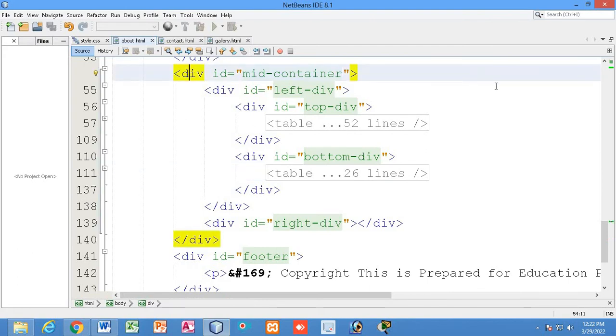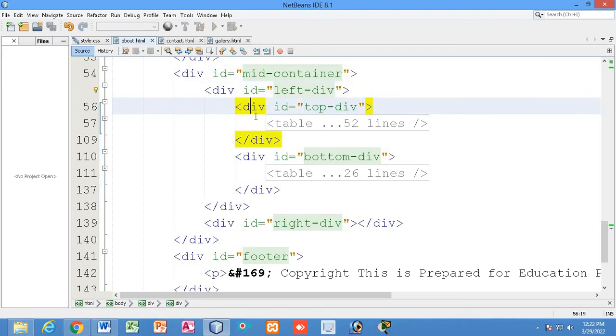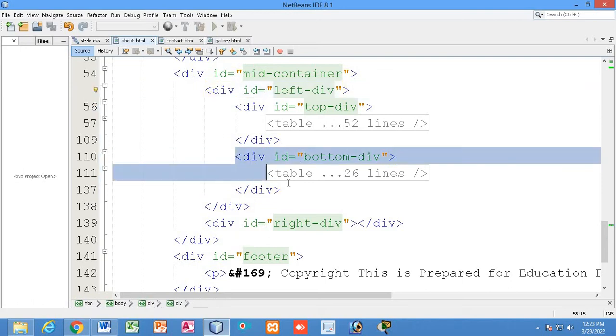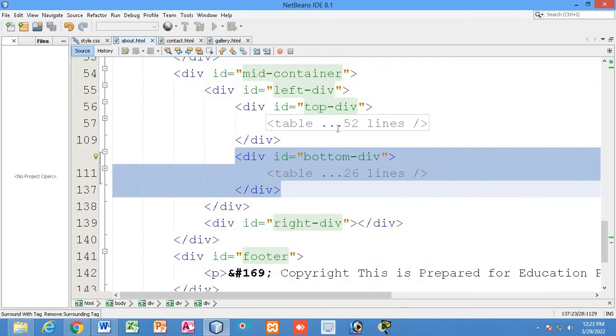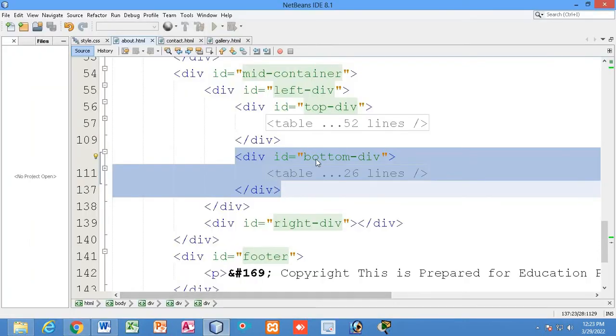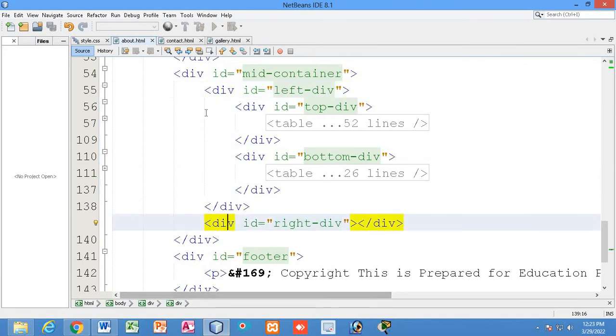We have a meat container. Inside the meat container we have the left div. Inside the left div we have the top div. Inside the top div we have created a table. Inside the table we have already placed some data, and also another div that is placed inside the left div, that is the bottom div. Inside the bottom div also we have a table having data. This is the data. And another thing is that under the left div we have the right div, right?